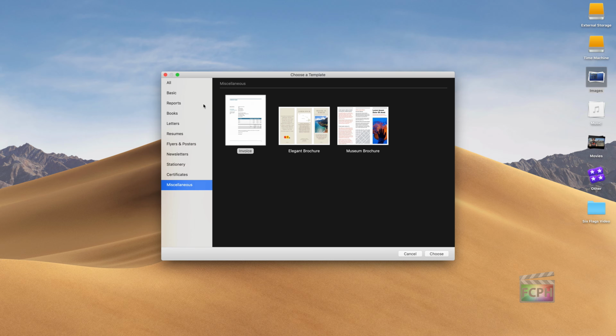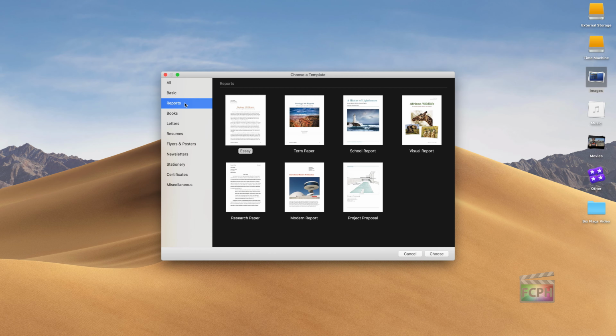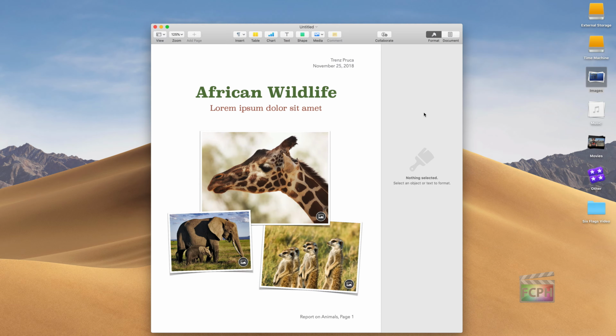I'm actually going to go through here and select one of our reports just because I want to start with these templates to give you an idea of what's possible. So we're going to do the visual report here. I'm going to double click on that template to open it. And here we are inside of Pages. What you're going to find is Pages, Numbers, and Keynote are all laid out in a very similar fashion.